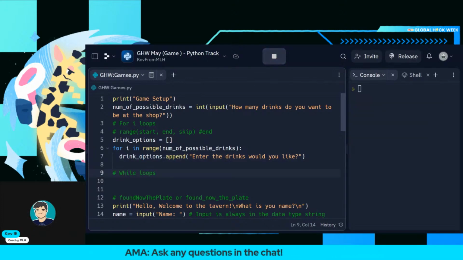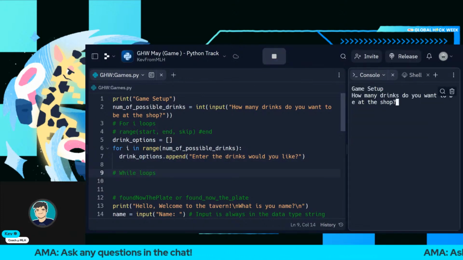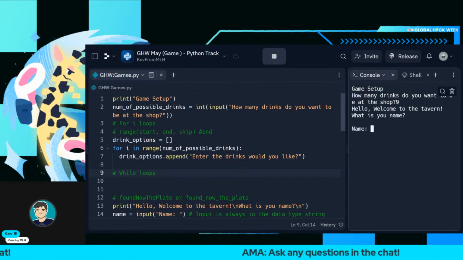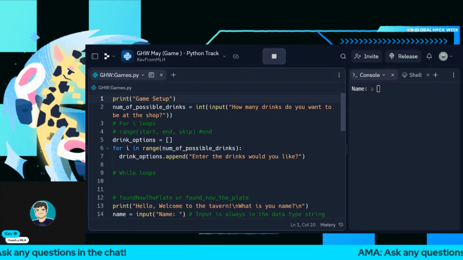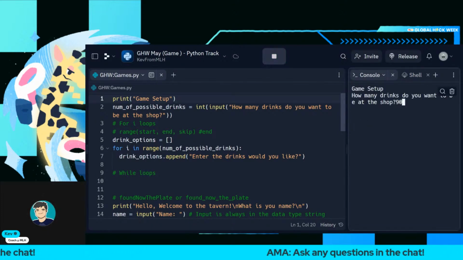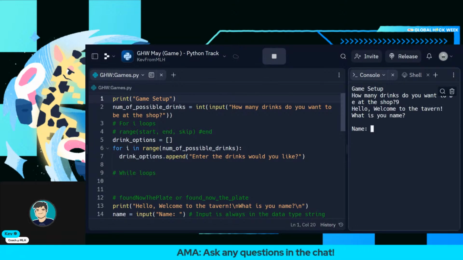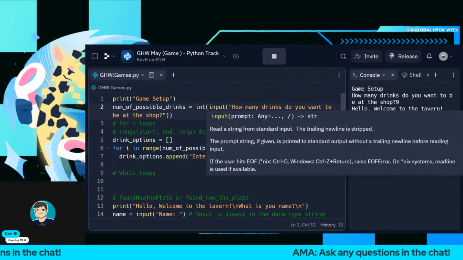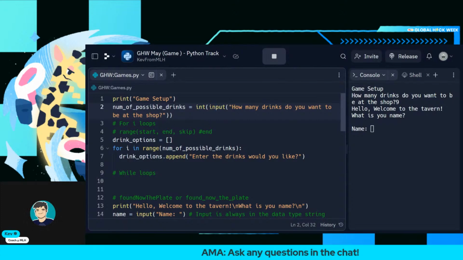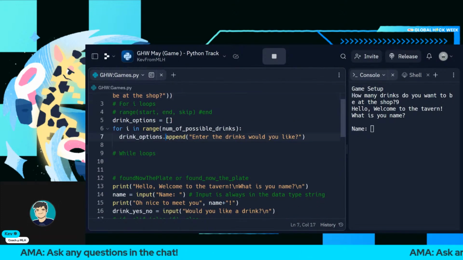So I'm going to run this, for example. Now we say game setup. How many drinks do you want in the shop? I want 9 drinks in the shop. Hello, welcome to the shop. Ooh, something went wrong here. I think it didn't save before it ran, because I can't imagine it skips. Ooh, wait. Did I do something here? Let's see. It does print game setup. It prints how many drinks do you want to be in the shop. It does do that. It casts as an int, and then it does drink options.